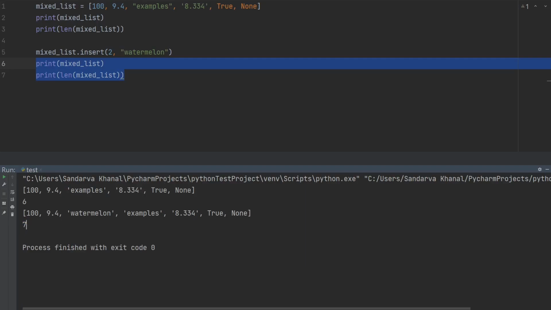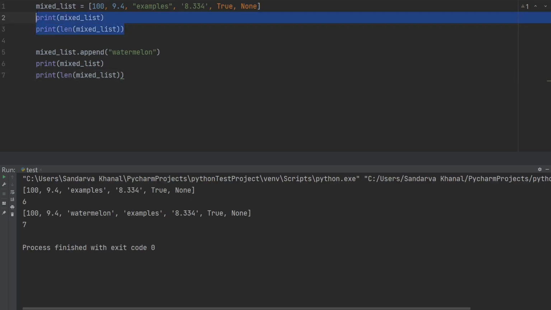So instead of using insert, I could use the append method to append an item to the end of the list. And that would look something similar. Here's the code. I have the same mix list that I start with, getting the printout and the length of this original mix list. And now I want to append watermelon not at a given index value, but with this append method, it would just add a new element to the end of the list.